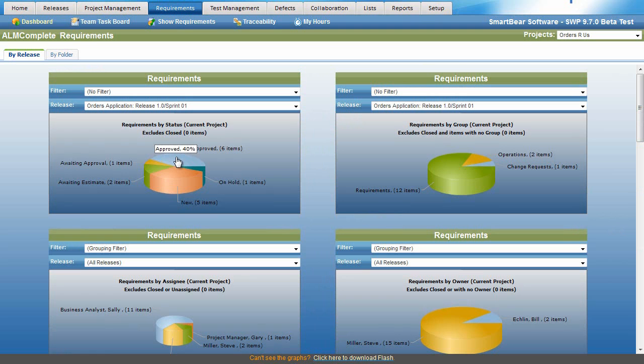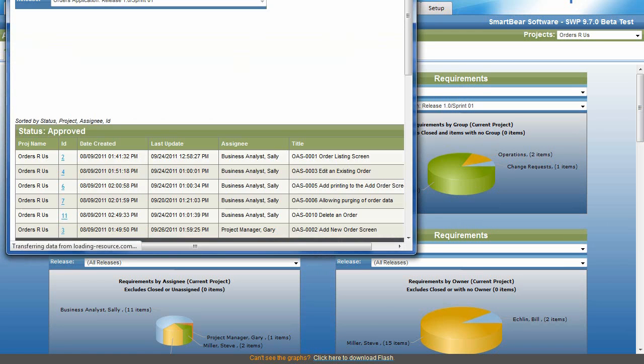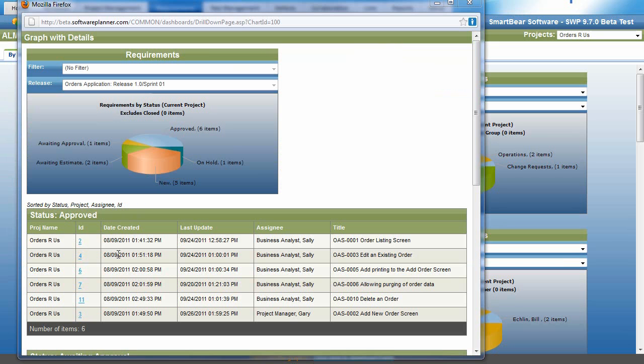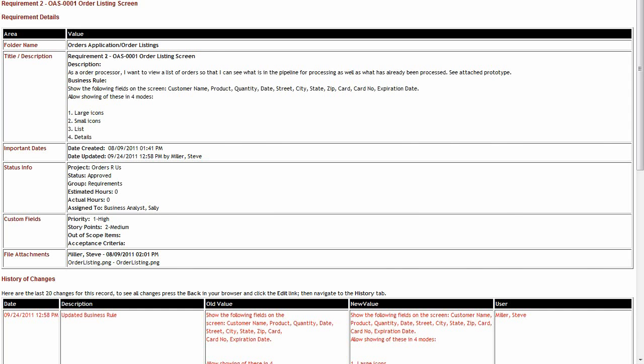For example, let's imagine that I wanted to see what these approved items are. I can press that button and it'll show me a full list. If I want to drill a little further and look at the individual requirement, I can press on the ID and it'll pull that data up as well.